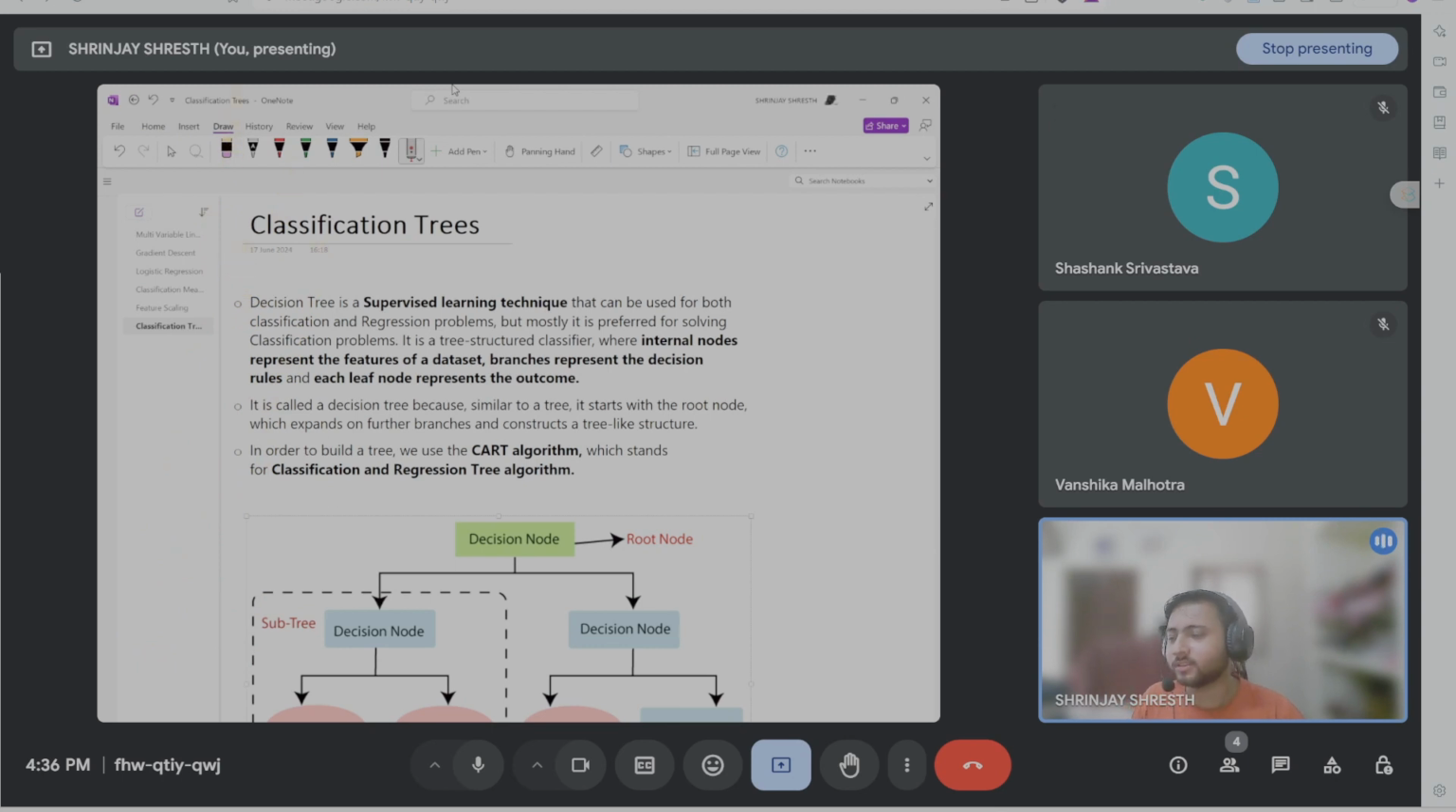So see, what is this classification tool? First of all, it is a supervised learning technique. Means you have to provide a label. You have to provide whether your output belongs to label A, label B. If you're talking about binary classification, or if you're talking about more than two classes, multi-class classification, then also you have to provide the labels. It is used for both regression and classification, but mostly it is used for classification.